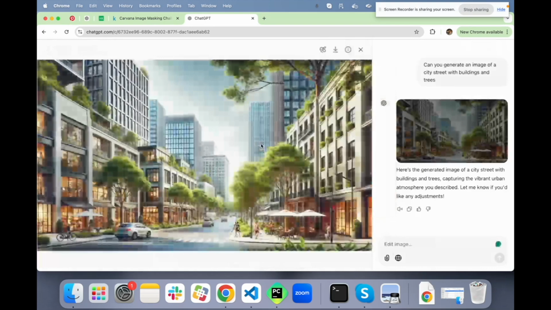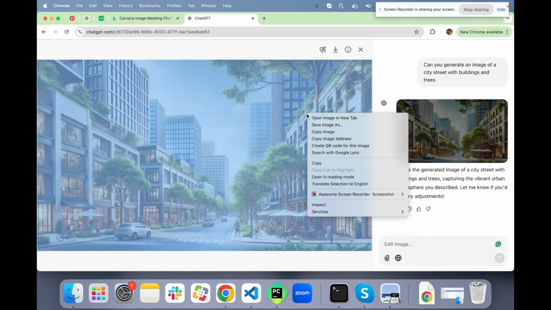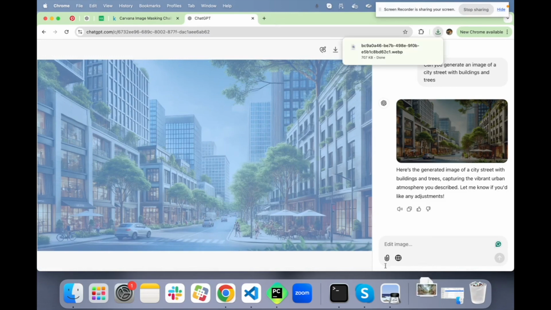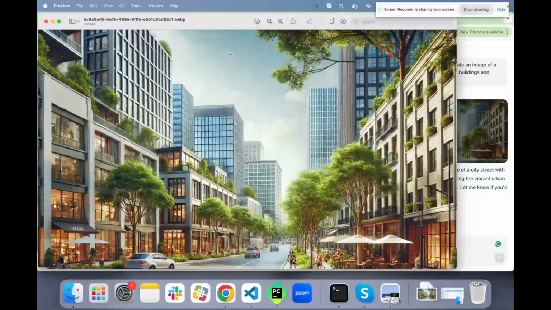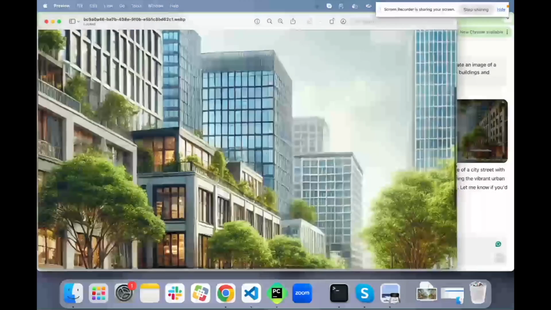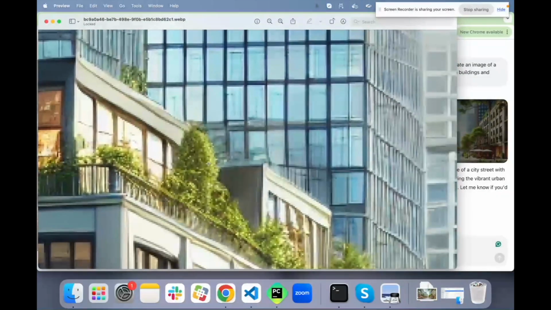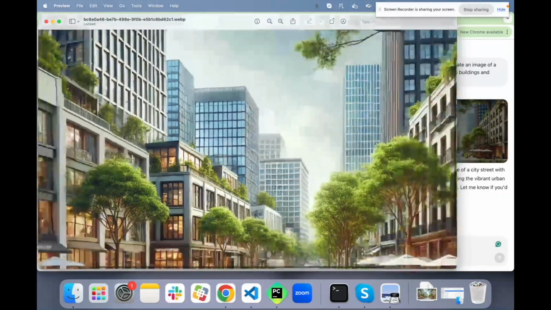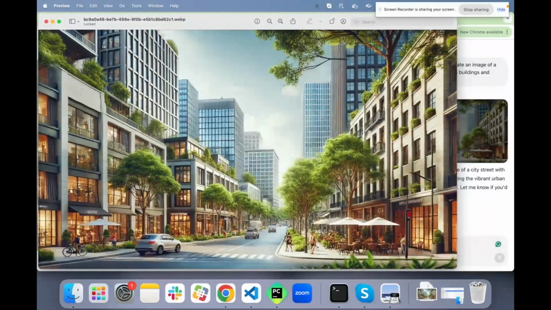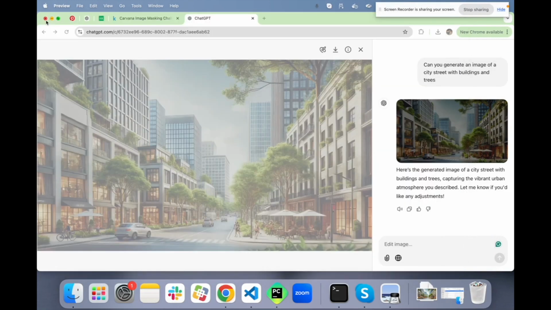Okay, so if I see this image and open image in a new tab and then open image here, let's say I have zoomed in. Now if you see, I can see this thing clearly. Now if I zoom out, I would be able to see the edges of the building, the cars, and everything, right? So this is what it is saying.